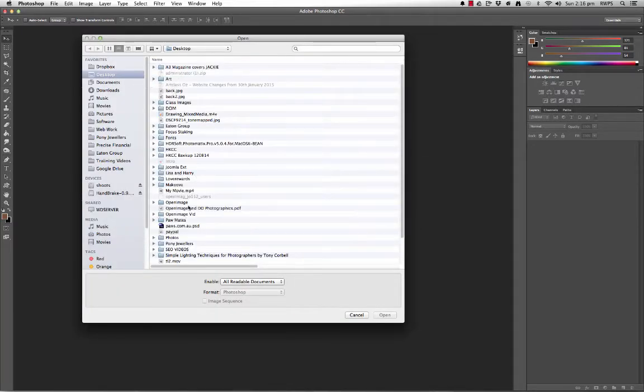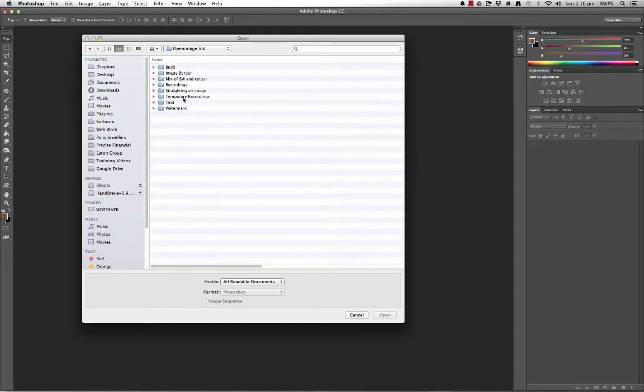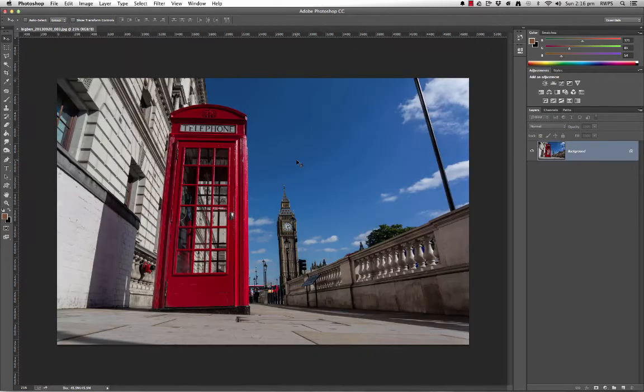Firstly, let's see where we are. That's okay. Just going to get the image. I've got one in here, and this is an image taken in the UK of Big Ben in the background, as you can see, with a big red telephone box in front. So the whole idea is the telephone box and anything that's red in the image will stay, and the rest of it will go into black and white.